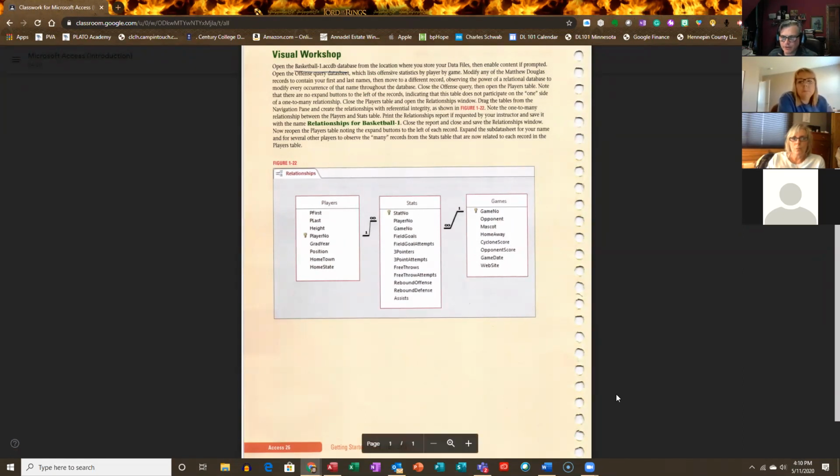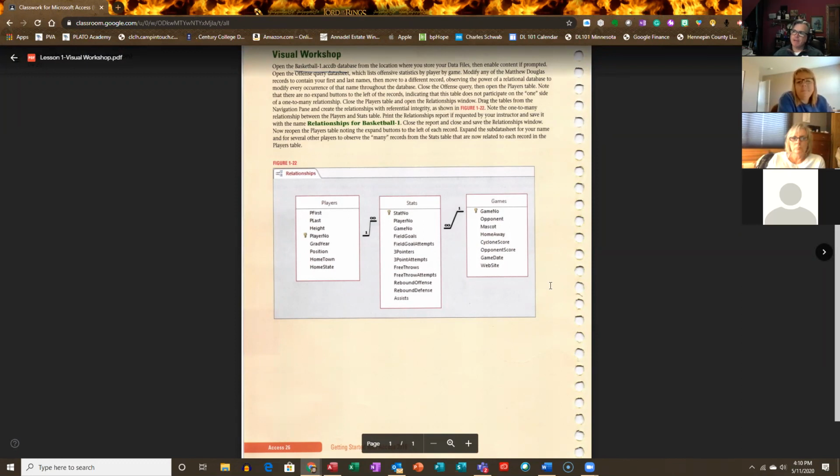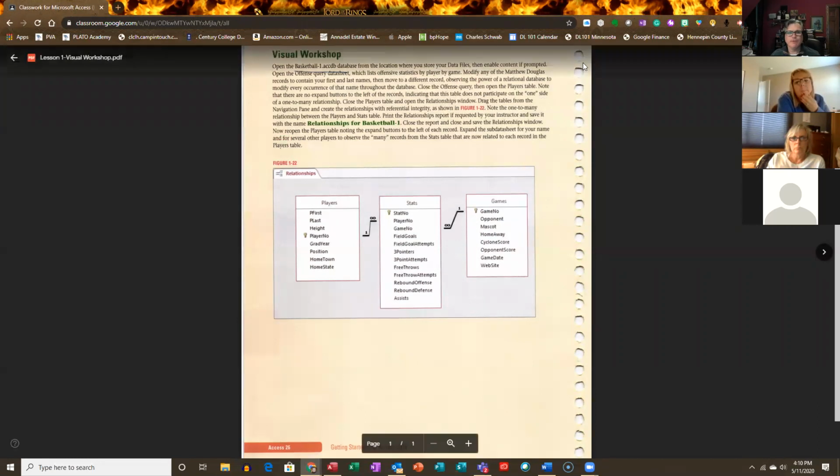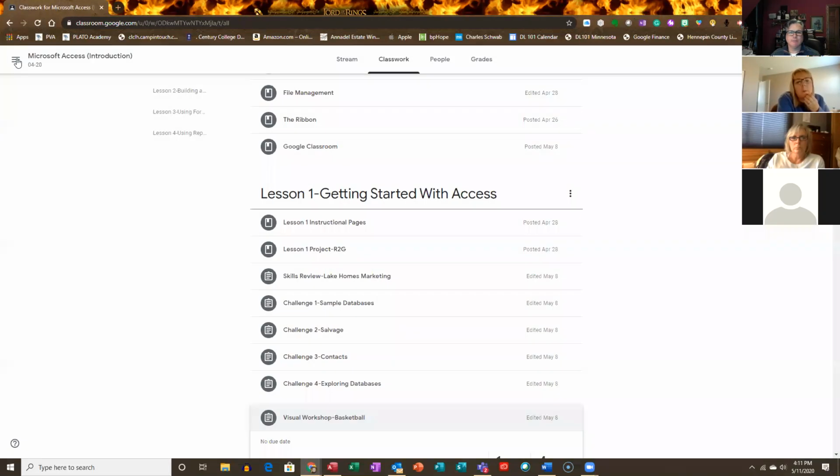And you can see it says, modify any of the records that contain your first name and last name, move them to a different record, observing the power of the relational database. So it's asking us to make a few modifications here and there. Then when we're done, look at how these things are related to one another and make sure we understand that. I'm going to go ahead and get back out of there.